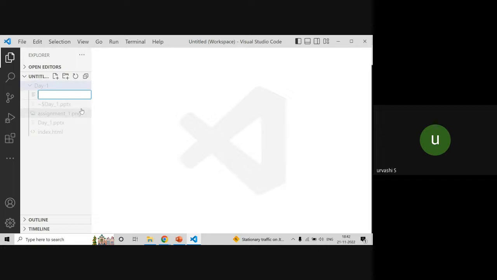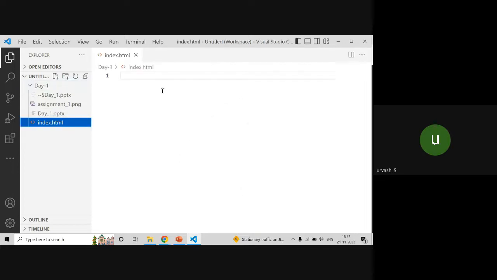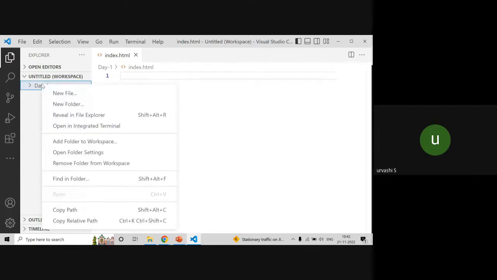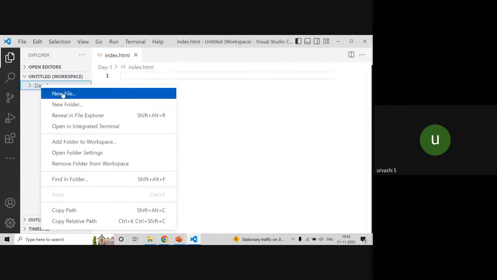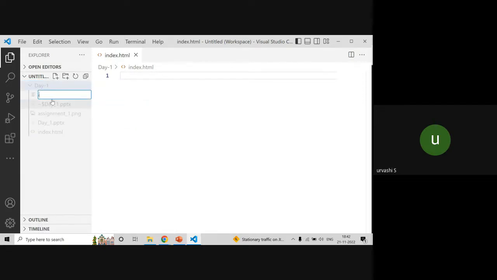And write here index.html and press Enter. Your file will be created here like this, index.html. So just right click on this folder, click on New File, not folder, click on New File. Then just give a name to your file, index.html. We are writing .html because it's HTML code.